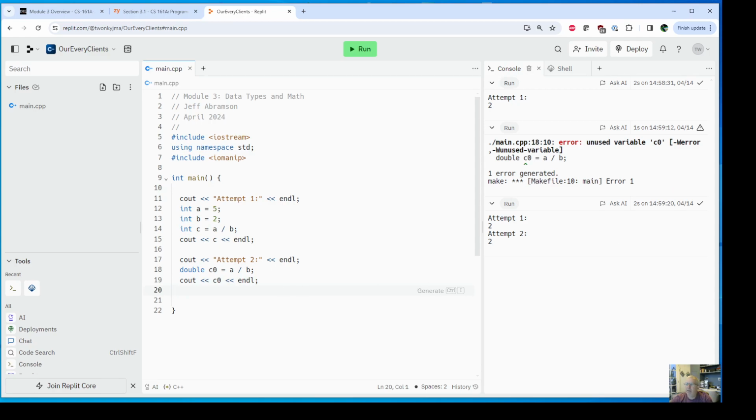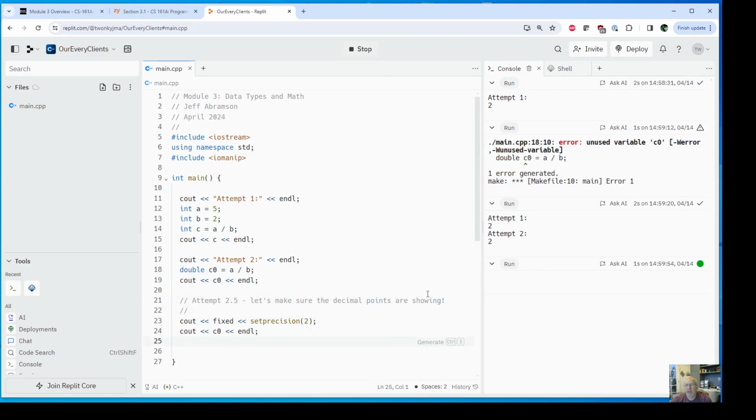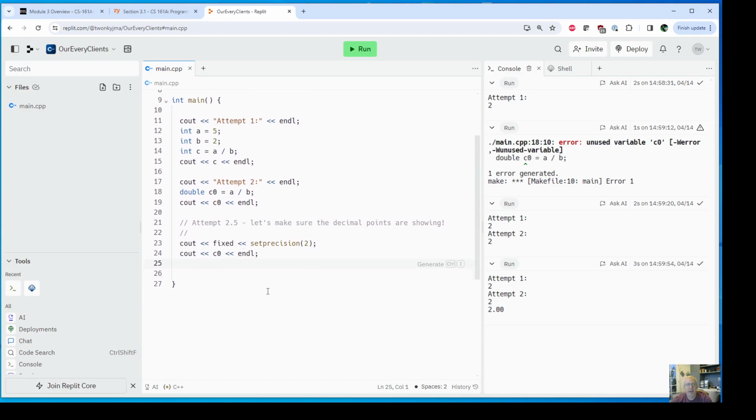Oh, but maybe I forgot to set my precision. Let's see what happens if I do that. I don't need to recalculate, I just need to reprint. Okay, now I get 2.00, which is even more confusing, right? So I still am not getting my 2.5 value that I want. All right, so let's keep going.